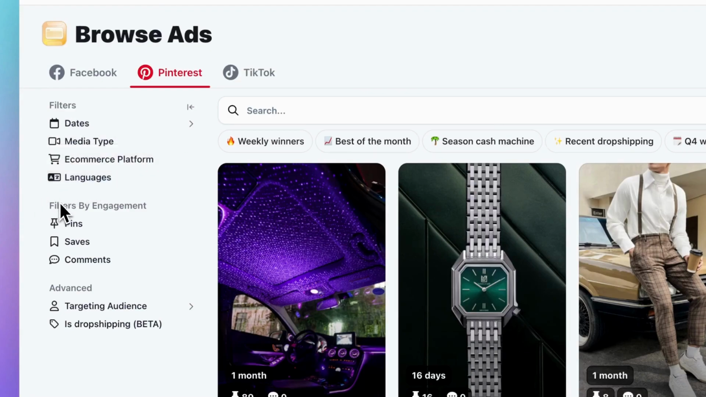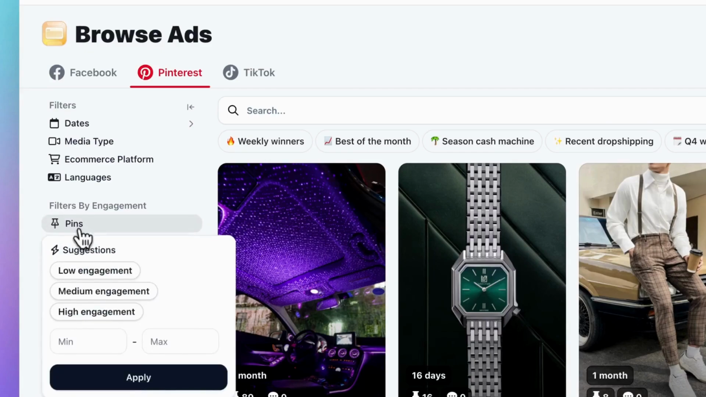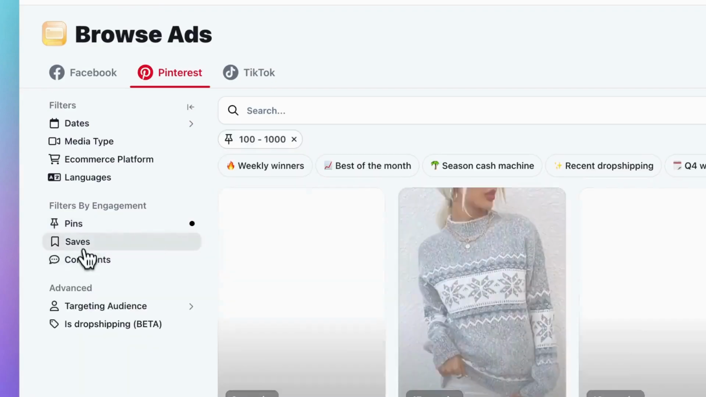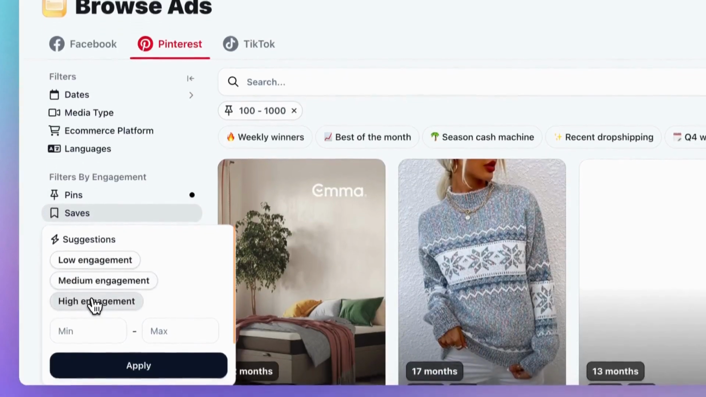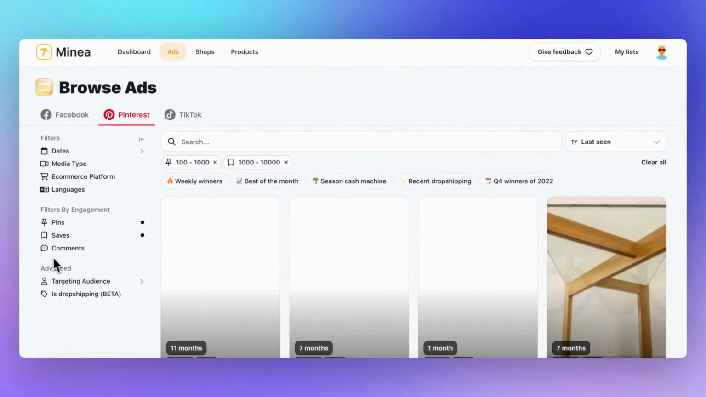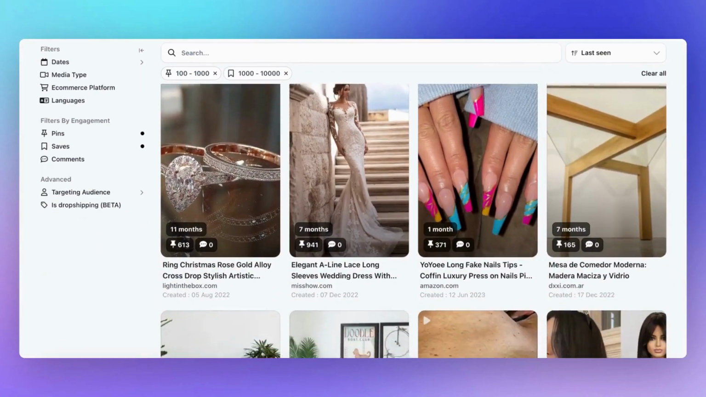The main difference from Facebook ads is the engagement filters. On Pinterest, engagement is measured by pins and saves, which you can filter right here. When searching for trending products, look for pins and saves with high engagement. These show products that have grabbed the audience's attention.